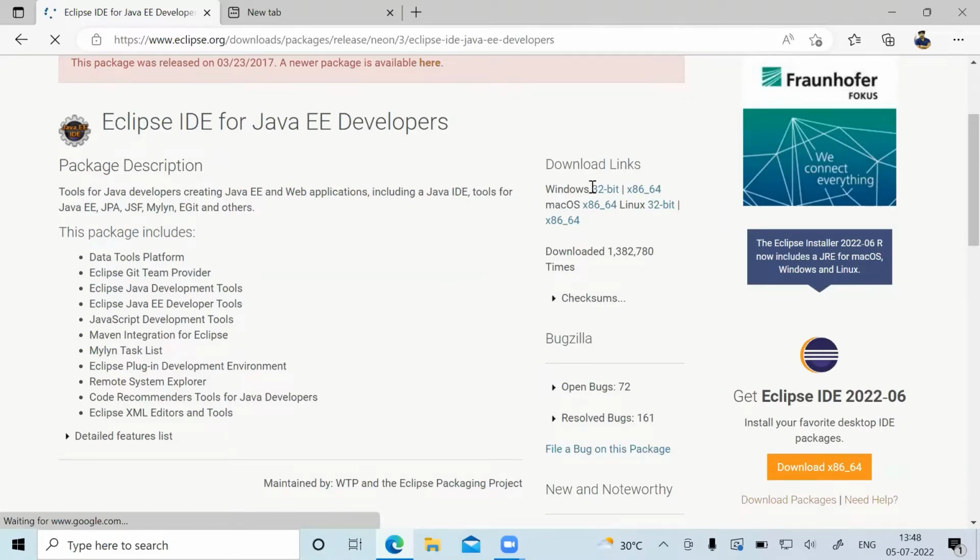Okay, so here in the download links, you can find Eclipse for Windows, Mac, Linux, and so on. So I want it for Windows, and I want it for 64-bit. So you just need to click on this. As soon as you click on this, it will start downloading for you.